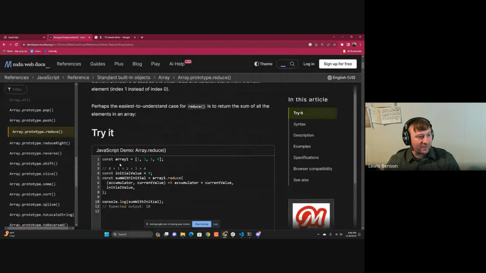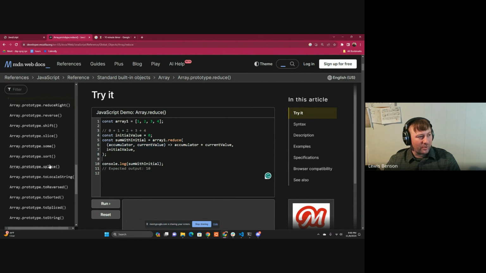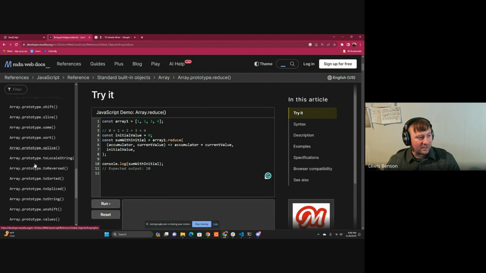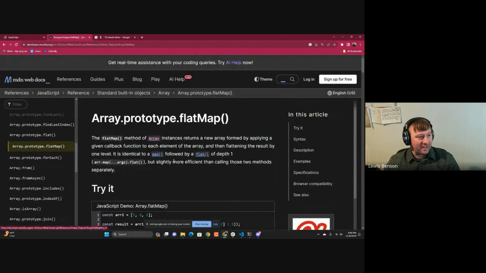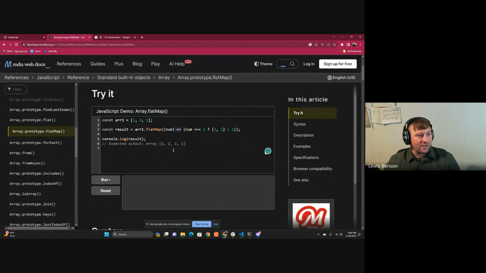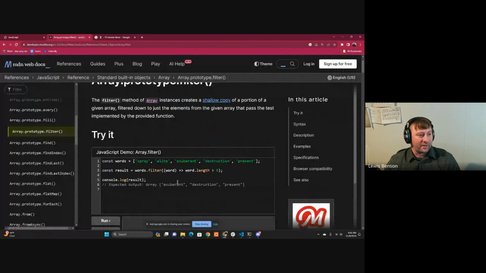Reduce uses an arrow function as well. Here's the arrow, and this one has two parameters. We don't really need to get into what these do at the moment. Map is another one. There's a flat map that has it. So there's our arrow. So I just wanted to show you that you will run into these, was my point here, especially when you start going through these different methods, trying to find different solutions. You're definitely going to be seeing arrow functions.